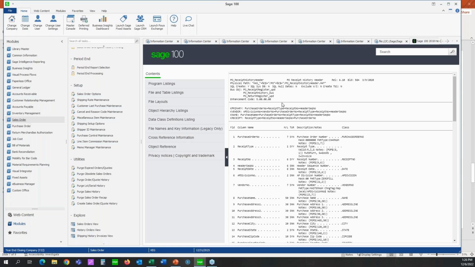Our next one to close is our inventory. Prior to performing our year end, we want to make sure that our module date is the last date of the fiscal year. We're going to review the inventory setup options, verify that all inventory sales, receipts, transfers, issues, and adjustments are posted.